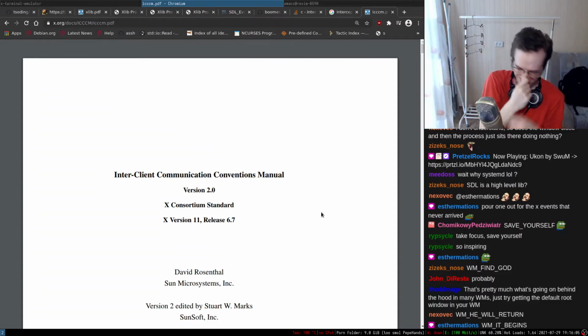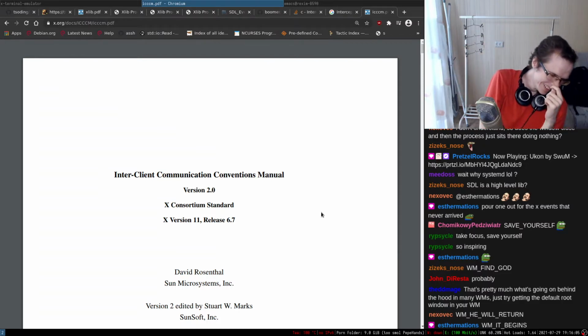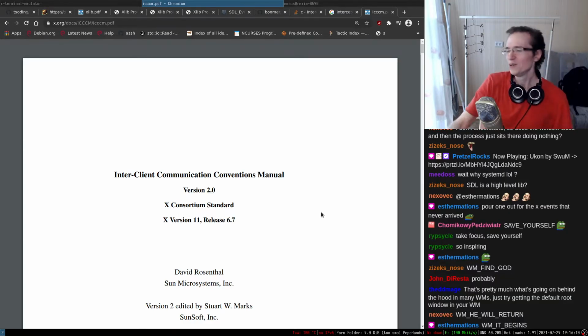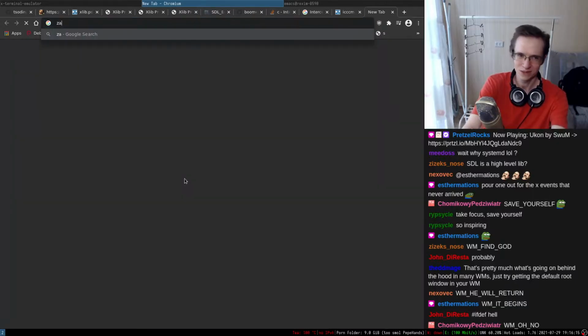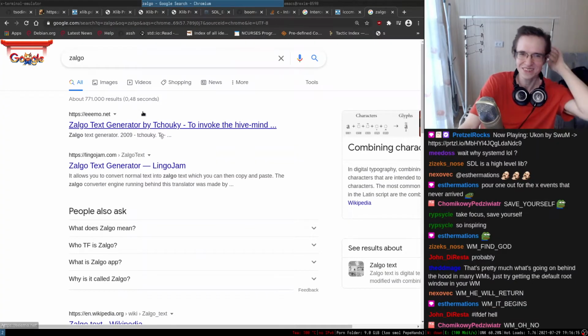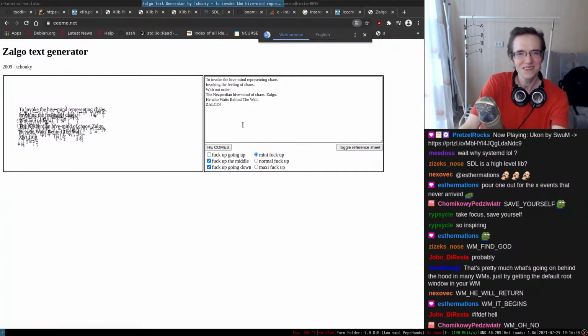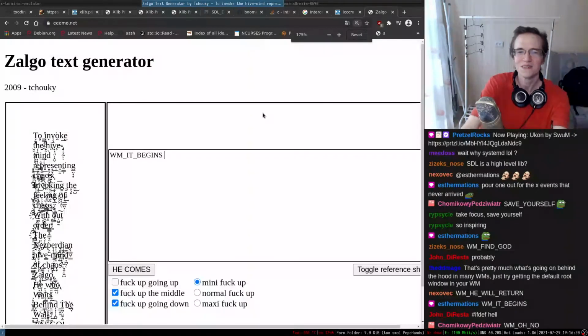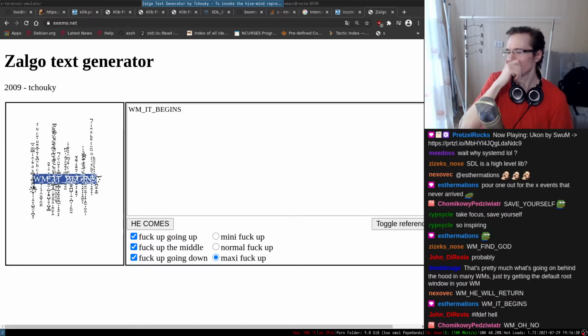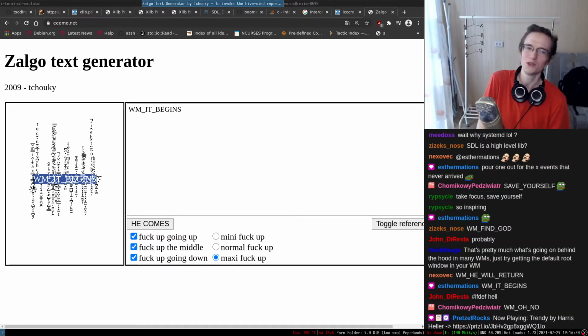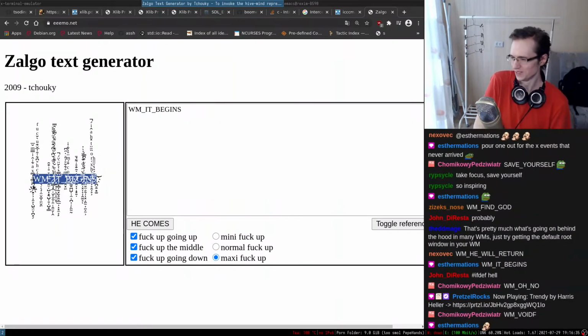It begins. And also, by the way, all of that should actually be written with Zalgo. Yeah, so it should be written like that, I think. Maxi fuck-up, there we go. So that's the standard window manager event.